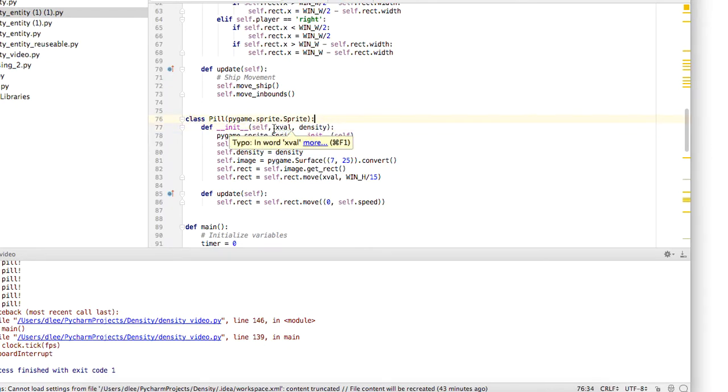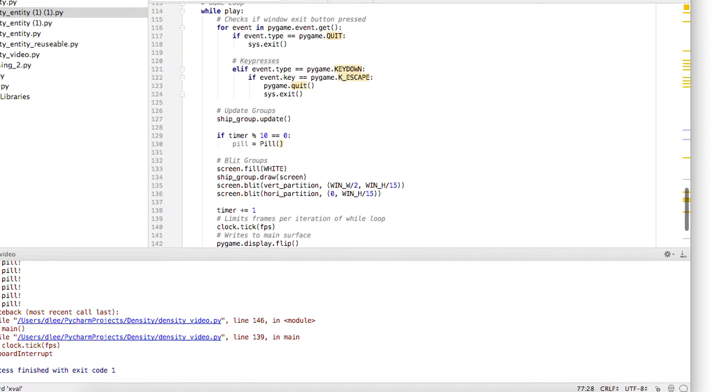So our x value, notice here that we do not have a y position, right? So why do we not have a y position? Because all of the pills are going to start at the same location at the top of the screen, right? So we can go ahead and set that up. We come on down here. What is going to be our x position?